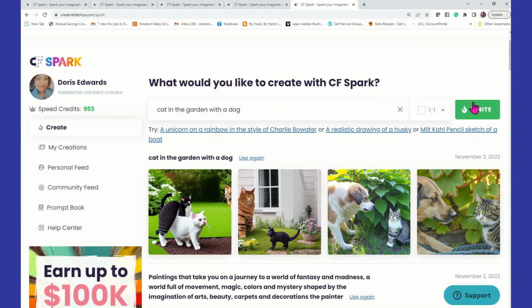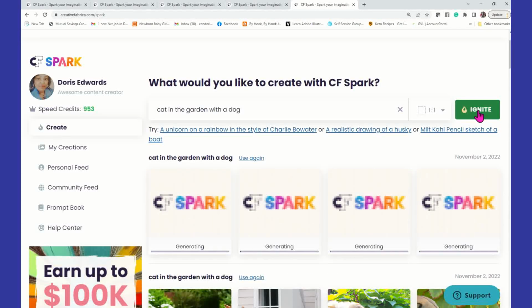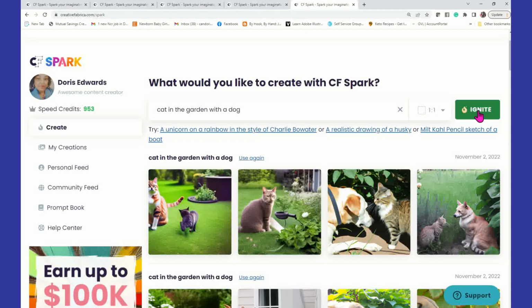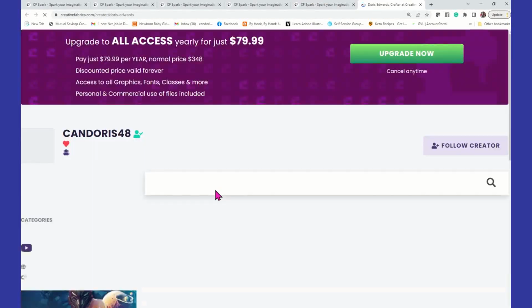Okay. Or if you don't like it, you just click on ignite again, and it's going to give you 4 additional images that you can actually choose from. If you find that you're not getting what you want, then you want to keep building out words to help you. Okay. So, what I'm going to do is I'm going to go over to my creations.